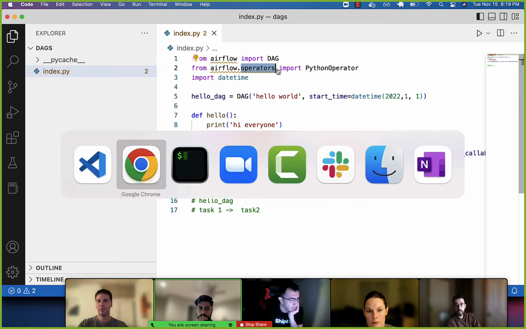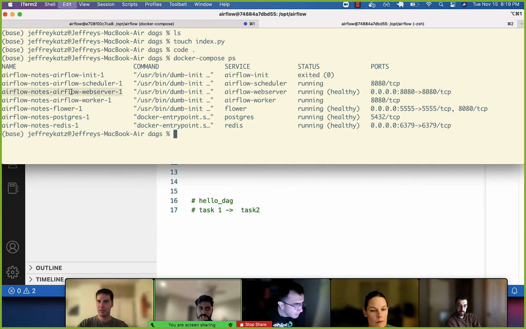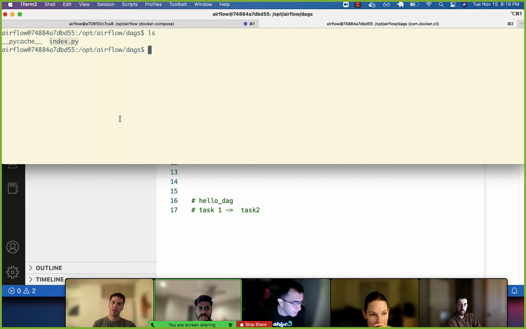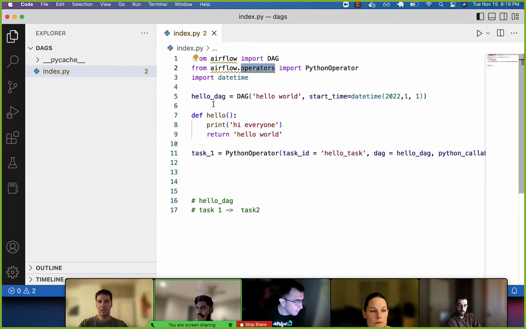So let me show you what has happened. Let's do docker compose ps. If I exec into the web server, docker exec -it bash, we're going to connect to this web server and then do ls and then cd dags. See that? This is the thing I wrote initially on my laptop, but because we're bind mounting, it's there. And you can see here I have my code that we wrote. The problem is I have to do from airflow.operators.python operator, and I did not.